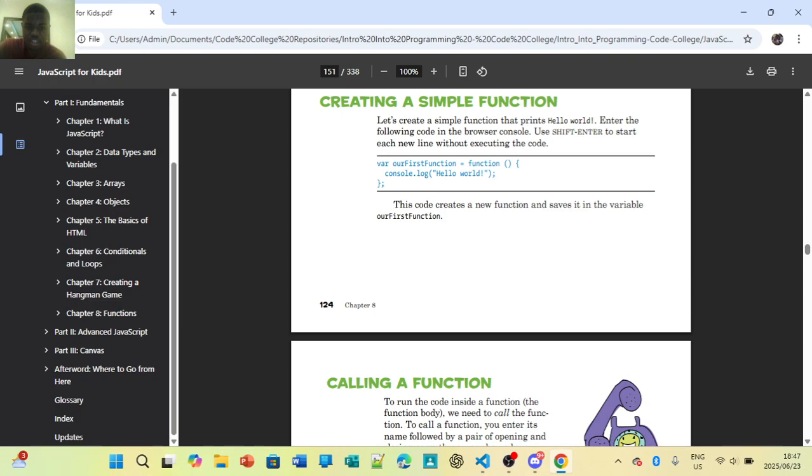So right click, reveal in File Explorer.